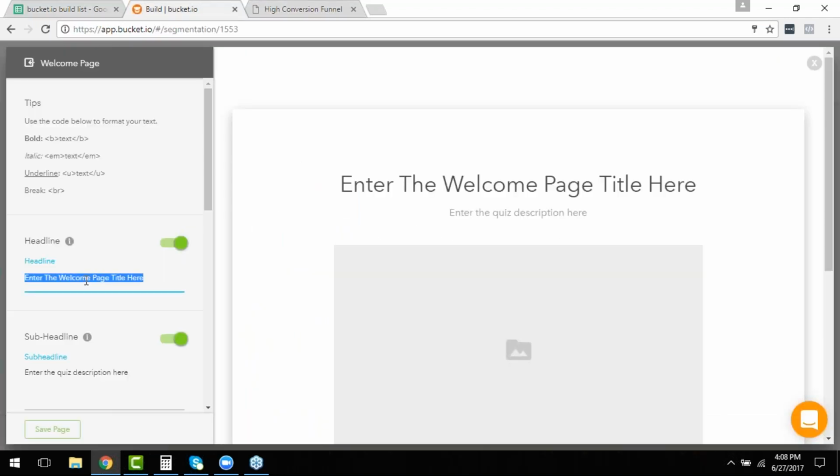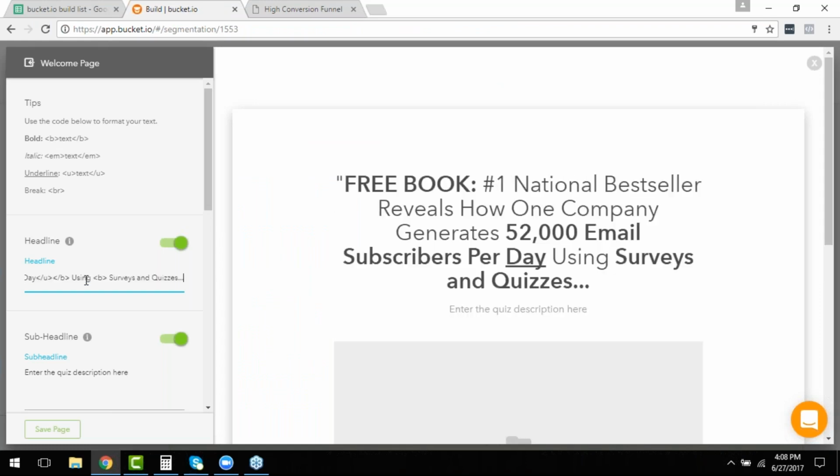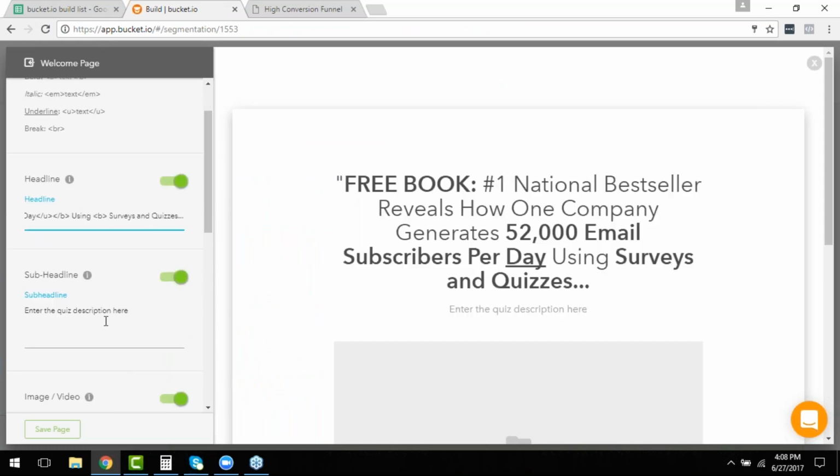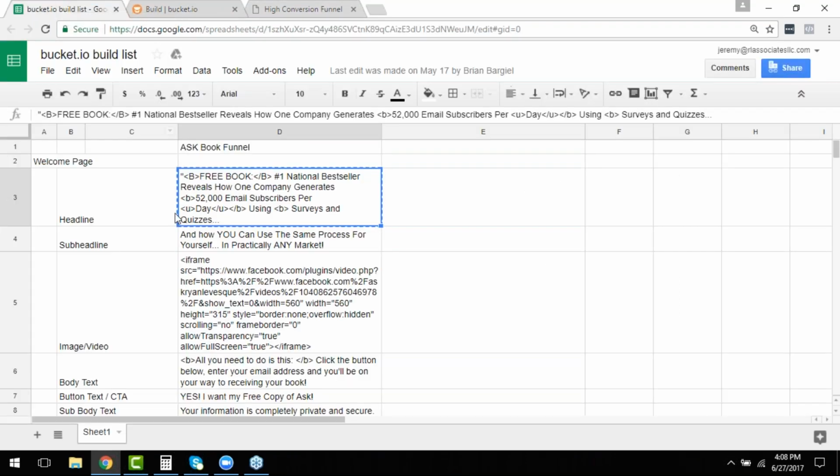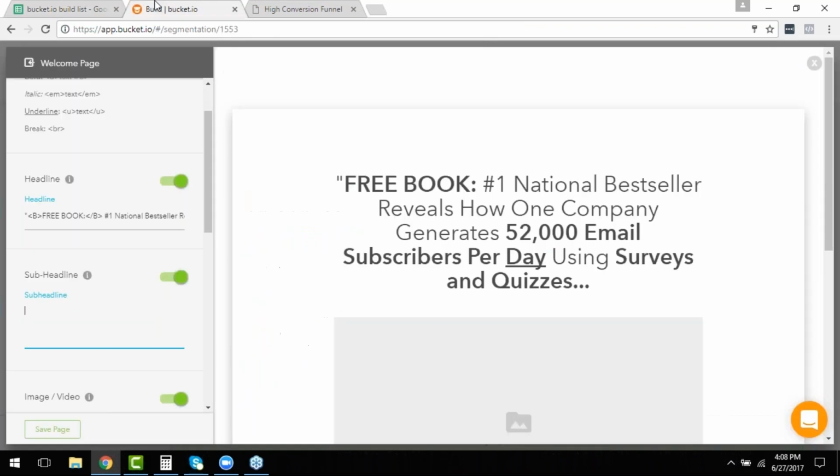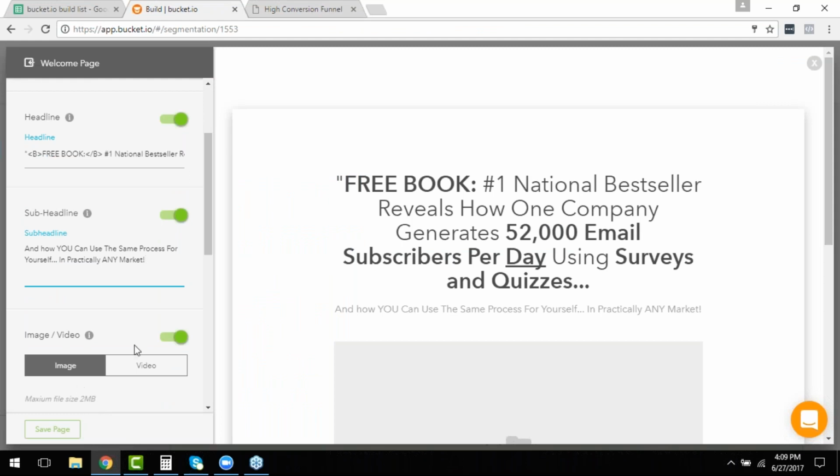And I'm going to paste it right here. I'm going to do the same thing for the subheadline. So bounce back over here. I've already got the subheadline pre-written. I'm going to paste that in there too. Now, here's the cool thing, and this is the first part of what makes a high converting survey funnel. If you are going to use a landing page like this, like a welcome page, you definitely want to use multimedia.